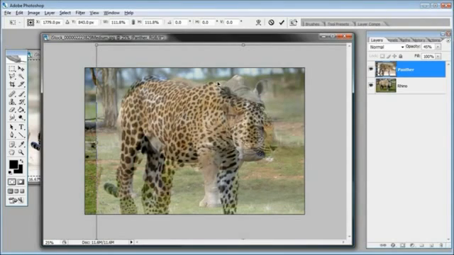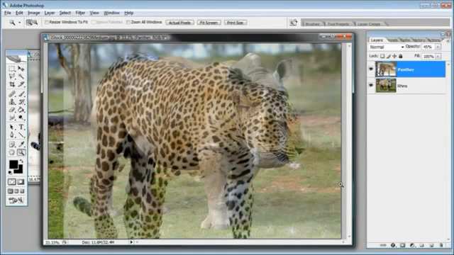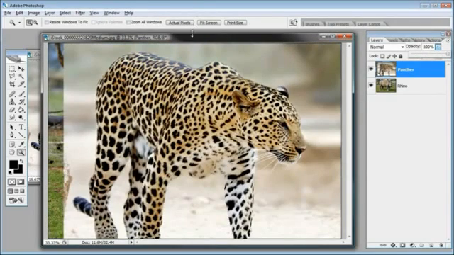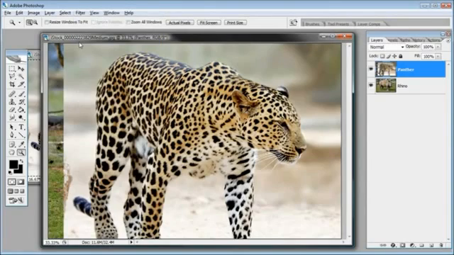That looks pretty good. And I'll press the Enter key on the keyboard to confirm that. Great. Check it out. Okay, now what we're going to do is form the panther body to the rhino's body. So let's just turn the opacity all the way back up to 100%. And then what we're going to do is liquefy the panther onto the rhino. So just come up here to Filter and Liquefy.